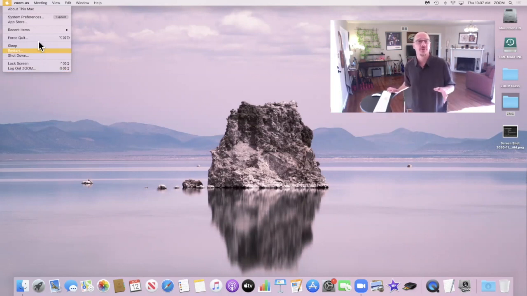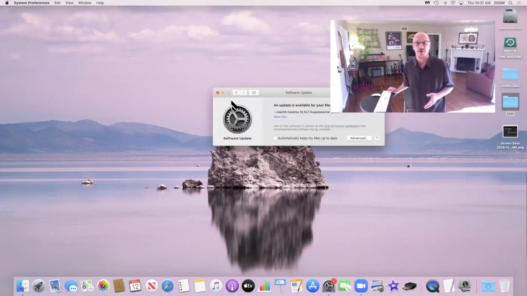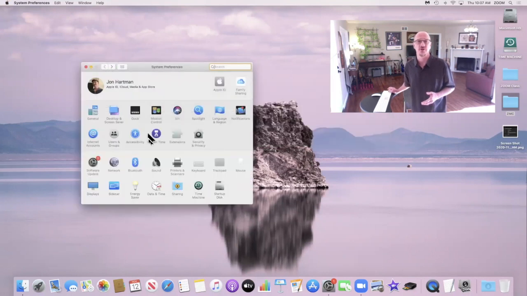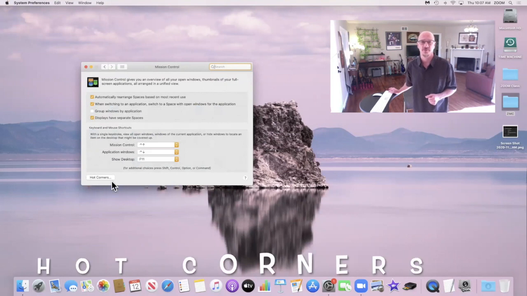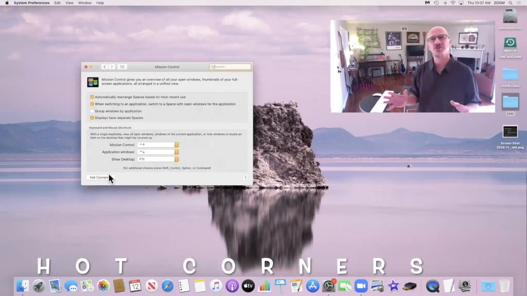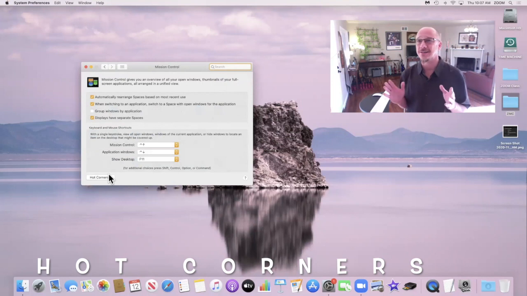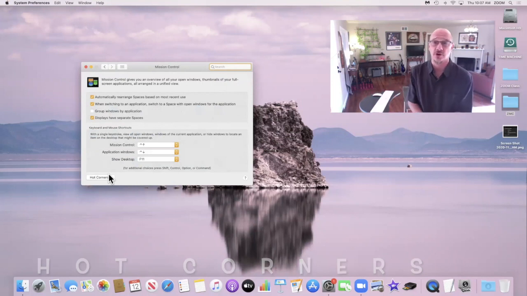Well, the first thing we want to do is go to System Preferences underneath the Apple in the upper left-hand corner. From here, we want to go to what's called Mission Control. So that's in the top here, depending on how you have these organized. In Mission Control, we have hot corners. So this is a cool little trick and a cool little tip to have hot corners established on your computer.